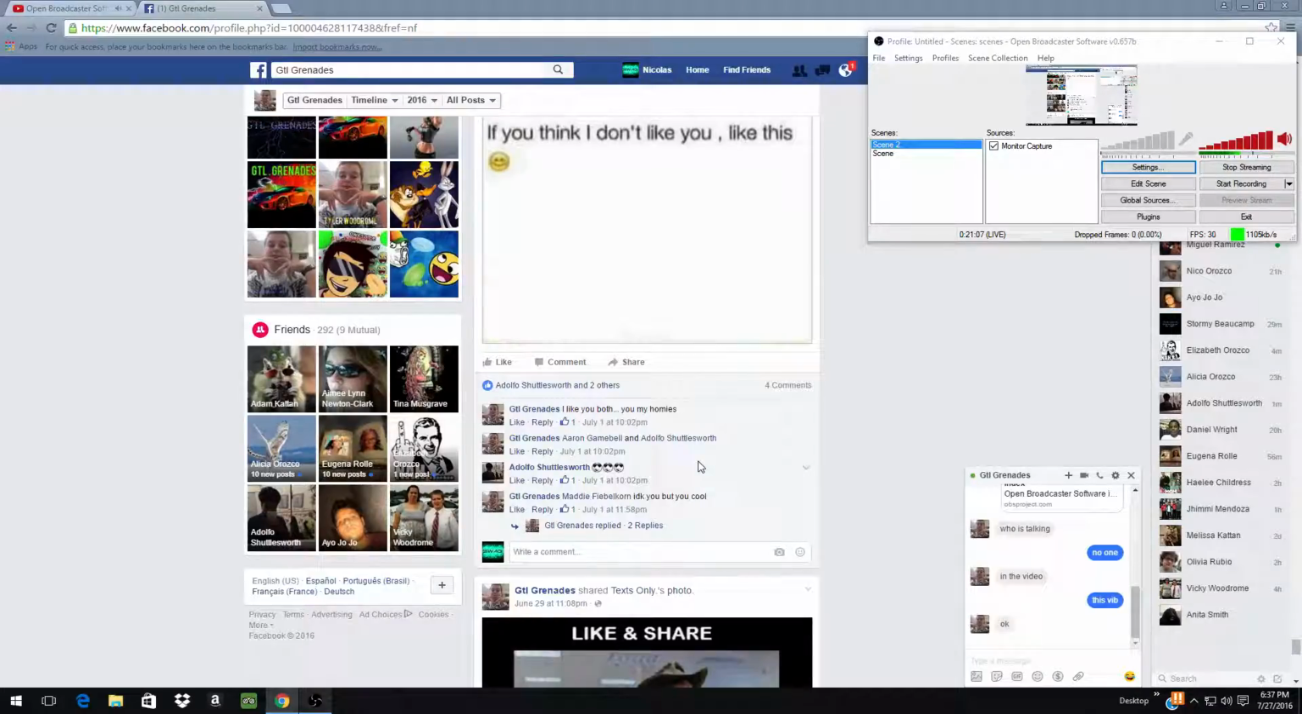And then this is resolution downscale. So this is the physical resolution you'll be recording at. So you can record at 720 by choosing 720. So it's going to downscale it to 720, and that's that. But I will record at 1080p, so I choose none.